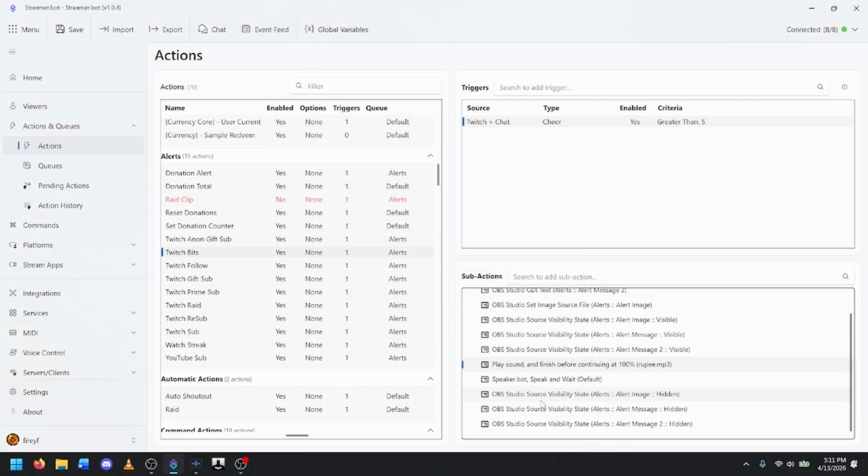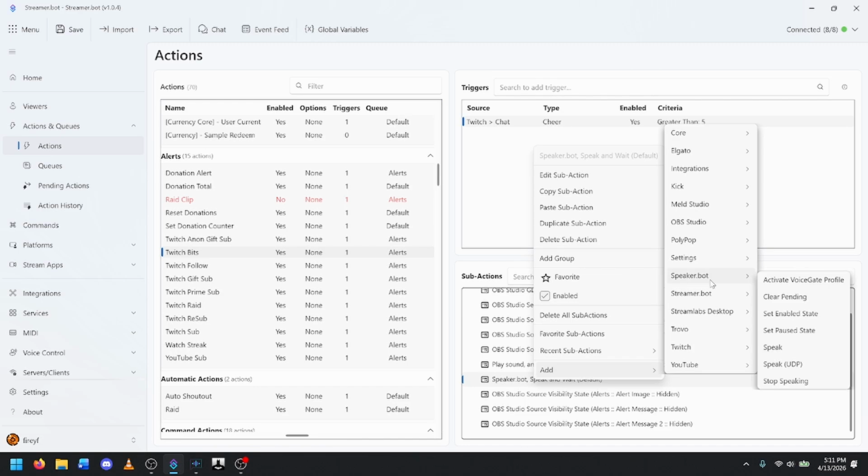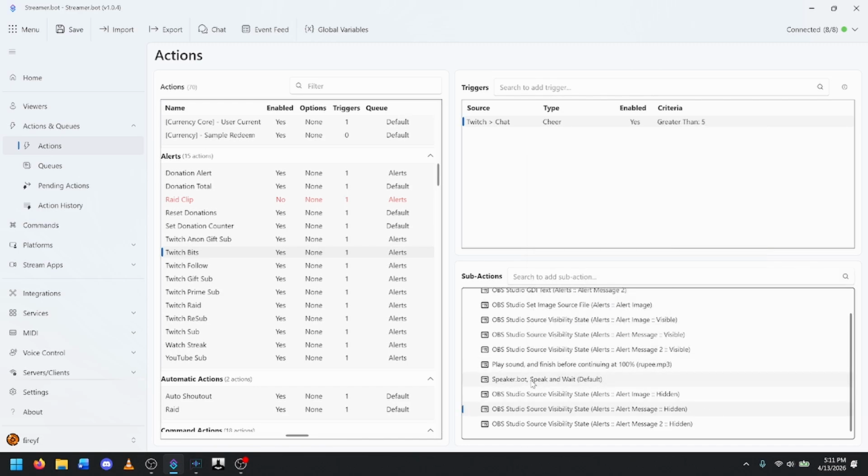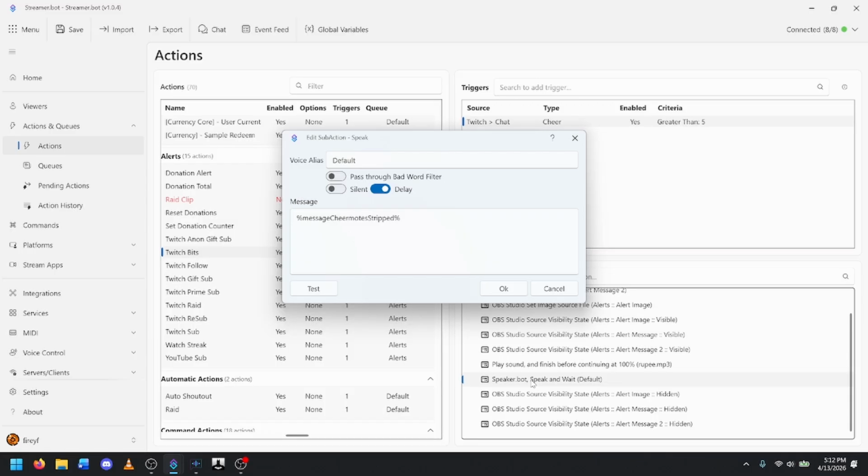And then here's our other thing. Now, this is where Streamer.bot comes in, because we want it to read a message just like it does with Streamlabs or Stream Elements. We want a TTS voice to read it. So now to send it to Streamer.bot is pretty simple. Add Streamer.bot and speak, and that's the sub action you use to tell it what to say.